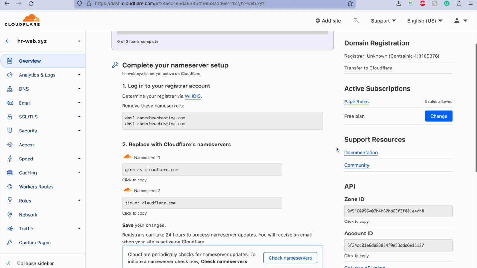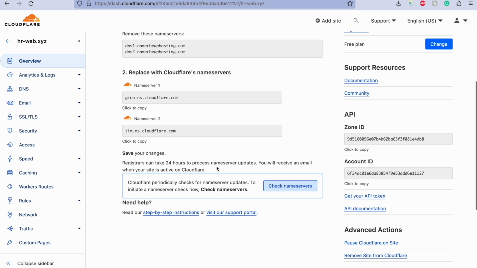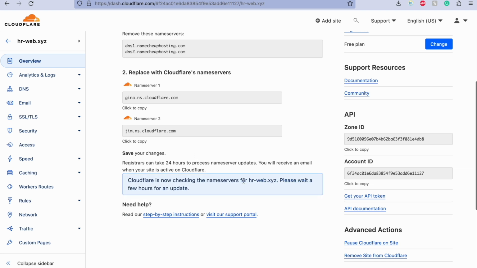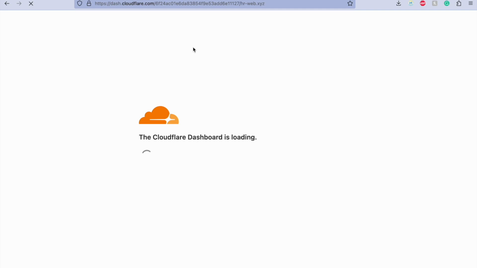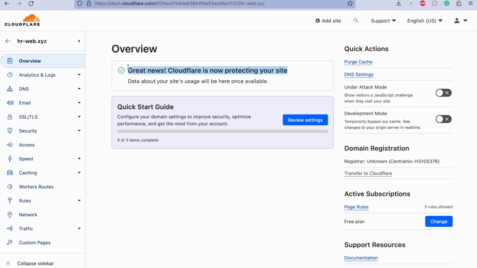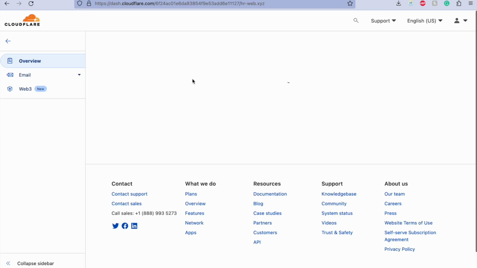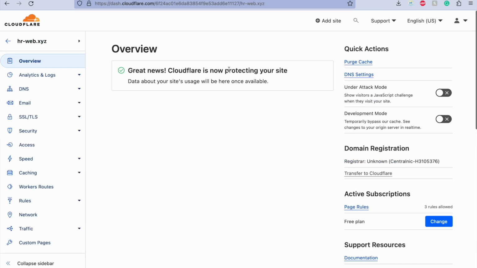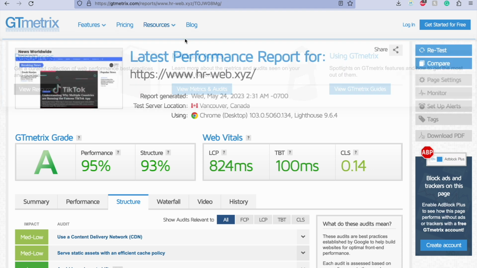Okay, so these are the basic details like the new name servers. Just click on this check name servers, so it will check automatically within an hour or before that whether the name servers are updated or not. Okay, so let me try to refresh to see if they are updated. Okay, no. Yes, now it's updated. So great news. Let me just check again. Yes, it's updated. So now Cloudflare is updated.